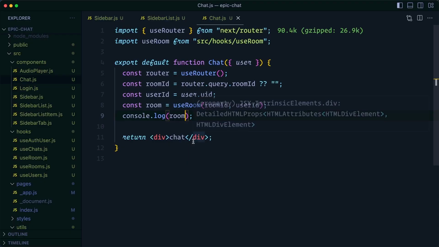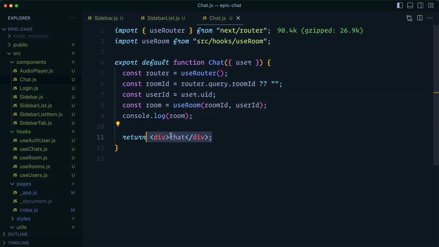So let's go into the chat component if you're not already. We want to first add a conditional and say if we don't have a room, then we want to return null.